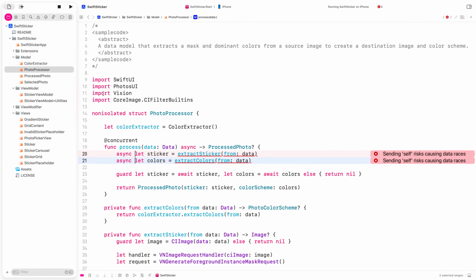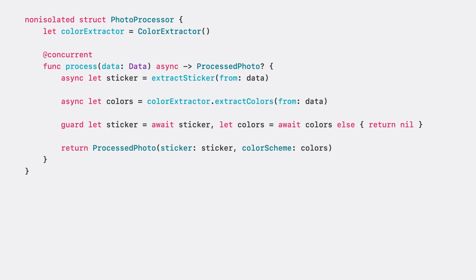But there's still one more error. This time, it's about a data race. Let's take some time to understand this error. This error means that my photo processor type is not safe to share between concurrent tasks. To understand why, let's look at its stored properties.